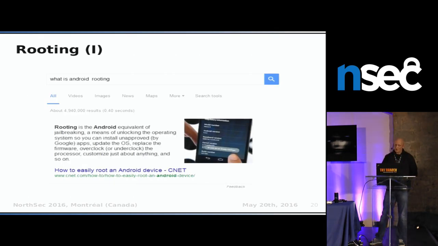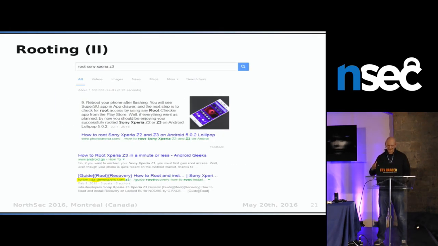Now the user scenes. The first and maybe the most important one is the rooting. When you enter into Google what is Android rooting, you will get the definition: equivalent to jailbreaking, unlocking of the operating system. By doing the Android rooting, you can do whatever you want. You as a user have the full right to fully exploit your mobile. The thing is that those shady organizations really like you to do the rooting. I know that for a fact.